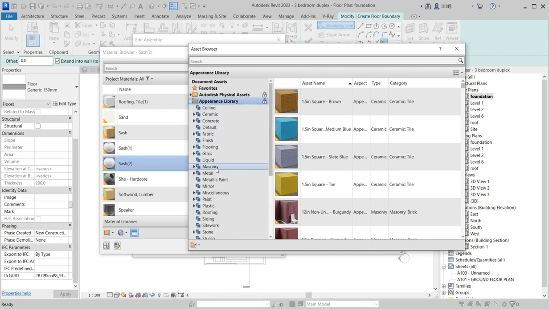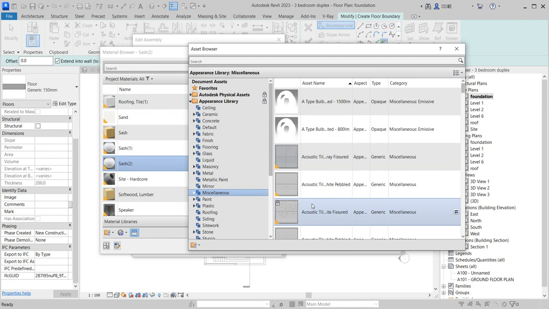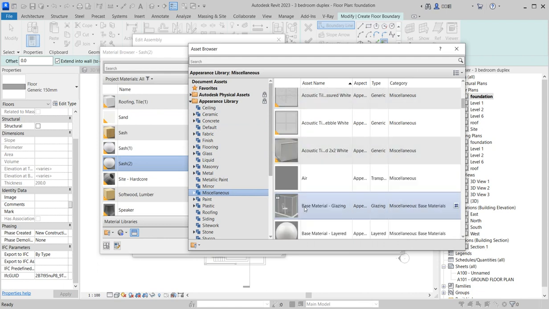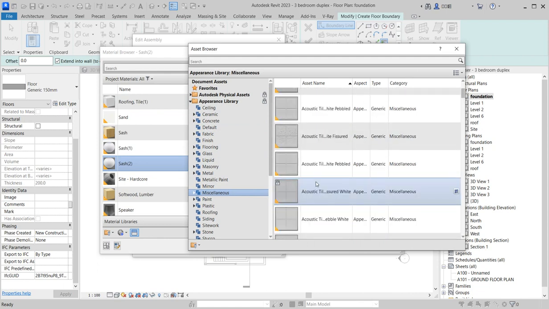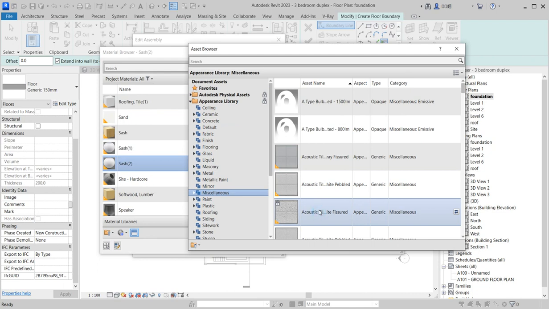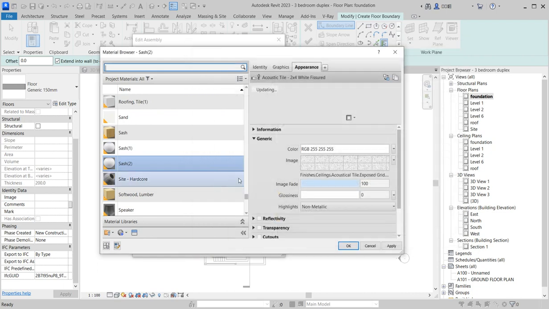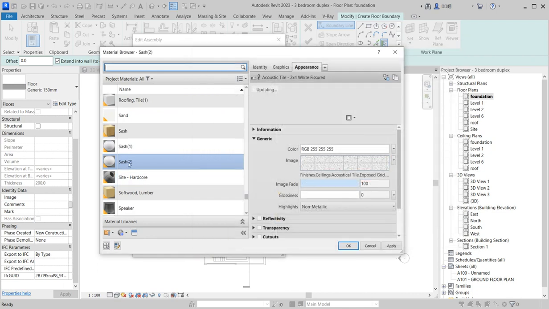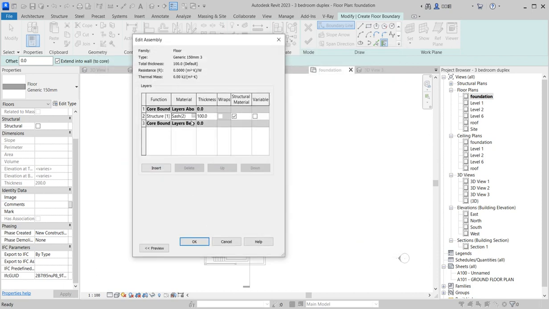From the appearance, just select miscellaneous. In the miscellaneous, now I'm selecting something that looks more like an acoustic type. That's what I want to use. It's my choice, it does not matter how it is. I just want the appearance of the ground to have such a look.